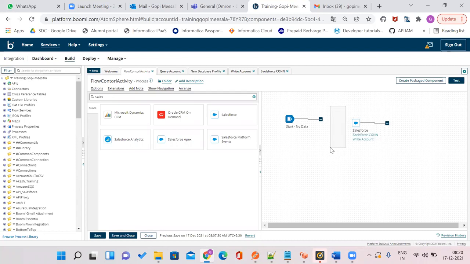I want to create in batches. Batch means I don't have to create 10,000 records at a time. Suppose I'm receiving 10,000 records, I'm going to create 1,000 records at a time in 10 steps, 10 batches. I'm going to divide those 10,000 records into 10 batches, and each batch of 1,000 records I'm going to insert. That's what I'm going to do.